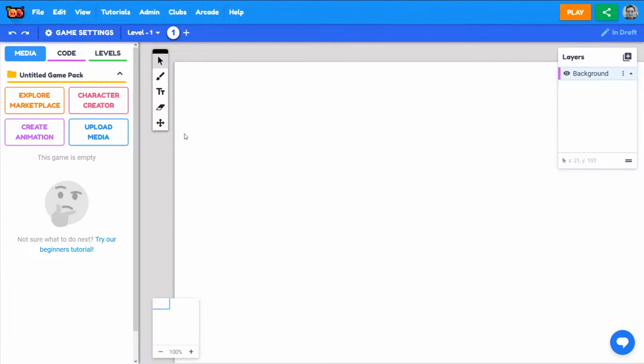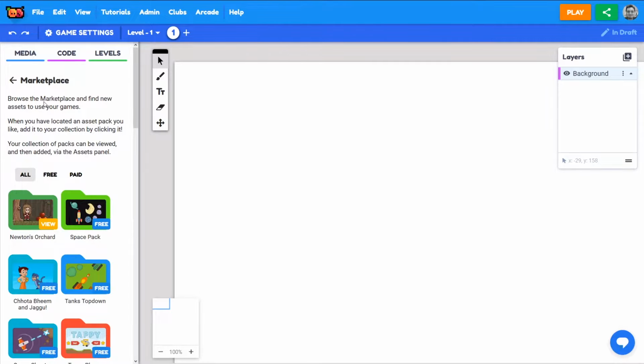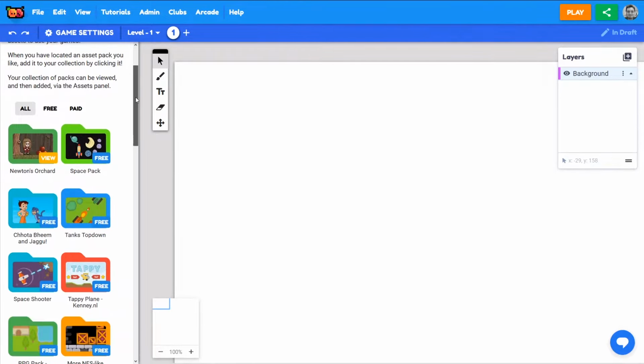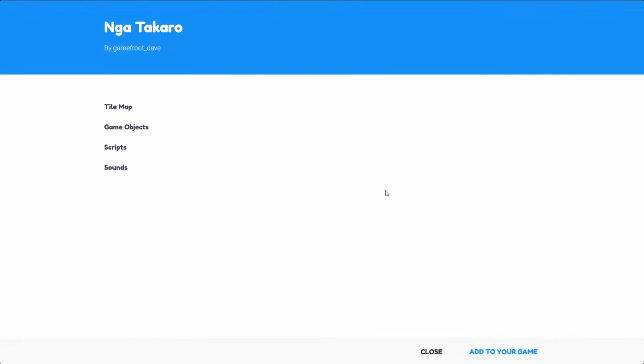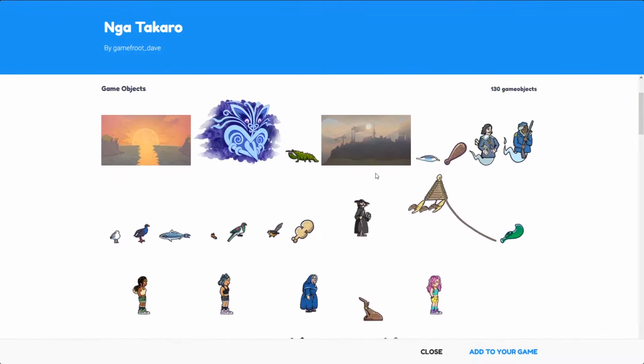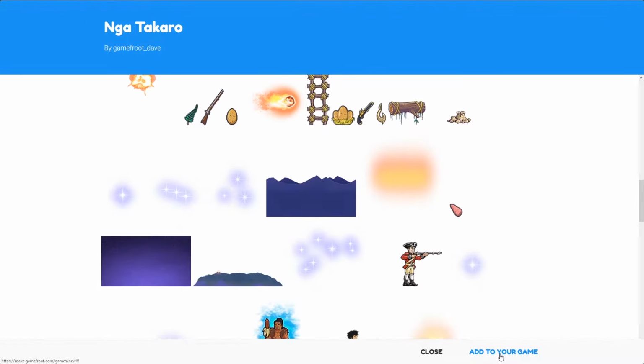To find assets to use in your game, open up the marketplace, which is accessible via this button. Then scroll down and find the Untitled pack. This is the pack that we'll be using. You'll see the assets will load up in here, and click Add to your game to add these assets into your game, and they'll appear here in the sidebar.